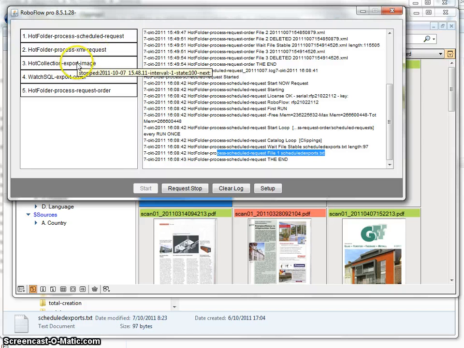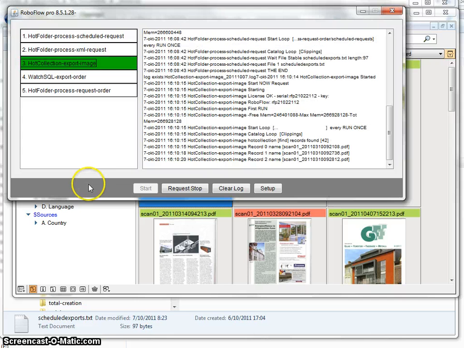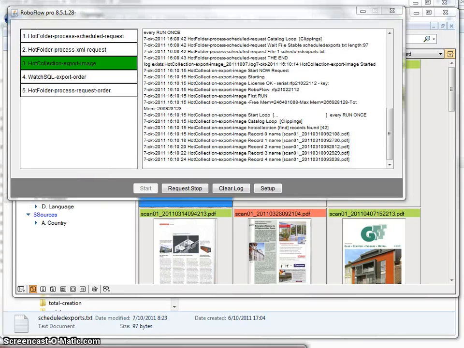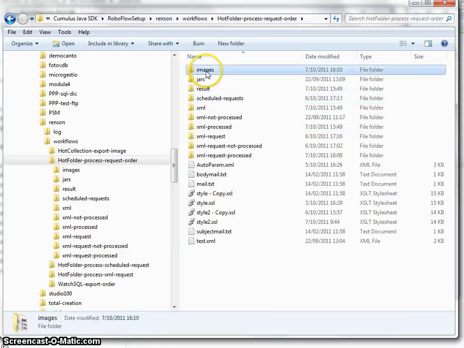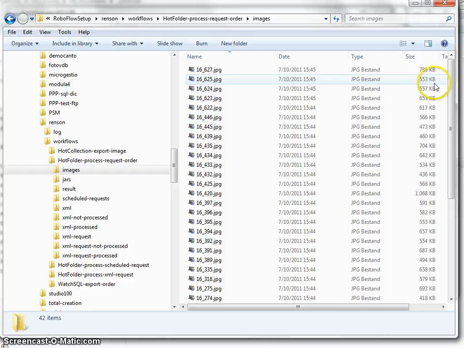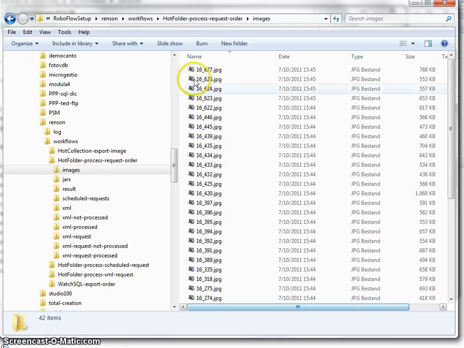That means that in the workflow, the collection export image, it will export the image in a predefined format that you want to use. So I'm going to start this workflow, and now it's going to roll through the records that were selected, and it's going to create these export files. We can see that in the folder. So if we go back here and we take a look at the images, it is creating all the images in here so that we can use them later on in the publication.